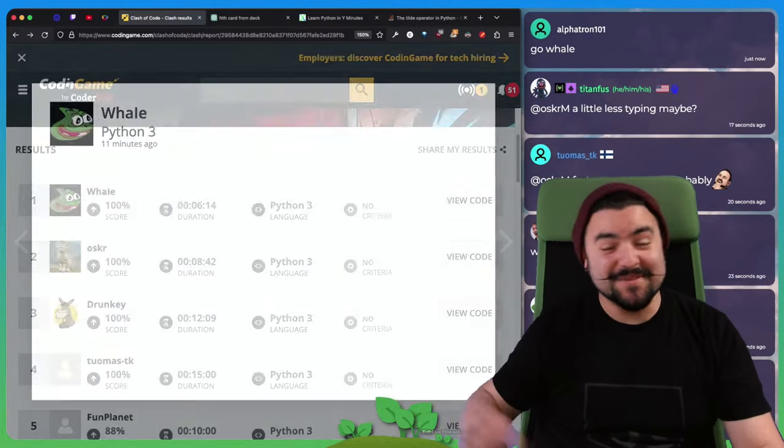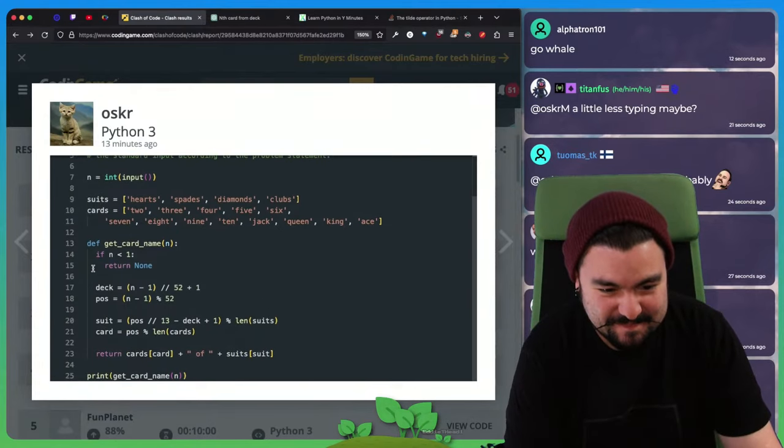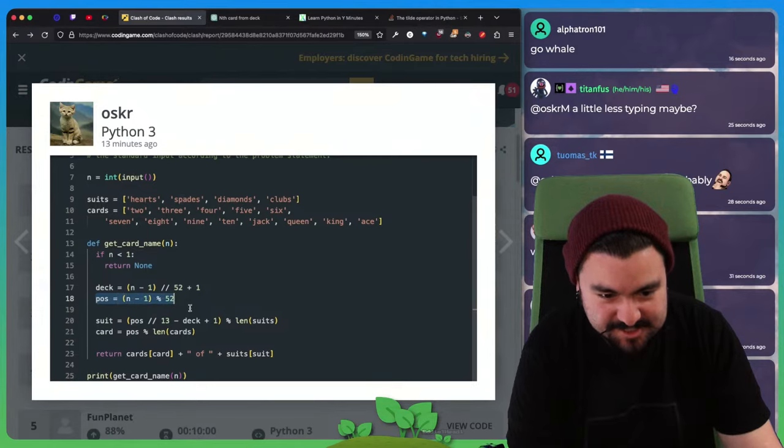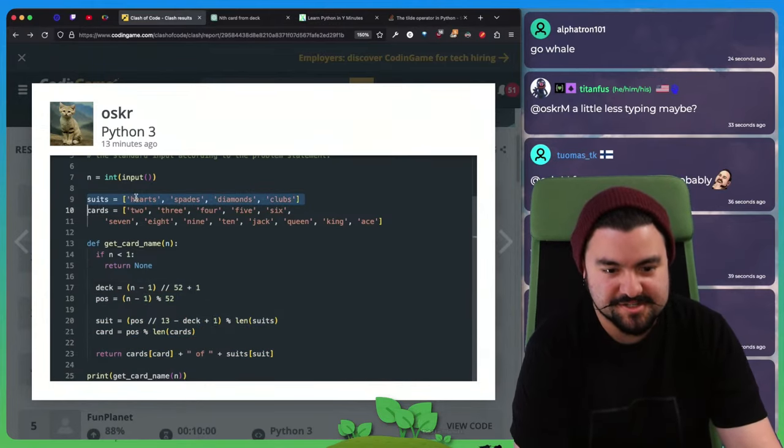Whew, that was fun. We learned a little bit, though. All right, let's see how Oscar did it in Python. Deck, position, suit, card. Cool. So Oscar did it without creating all the permutations of the suits.